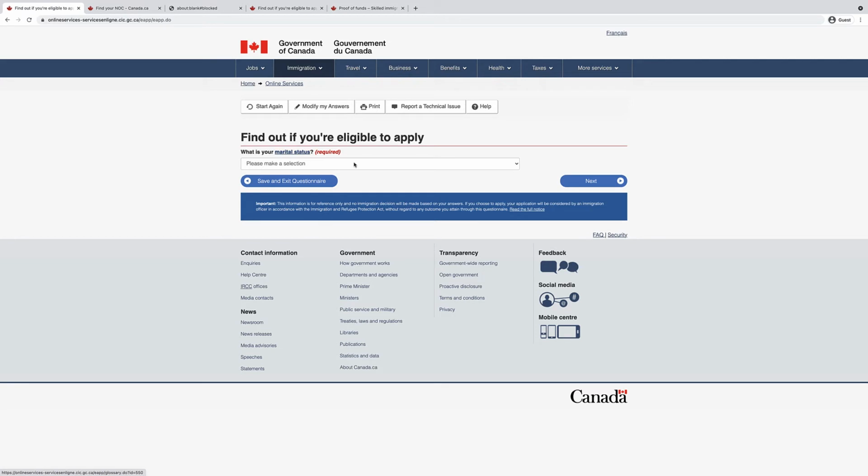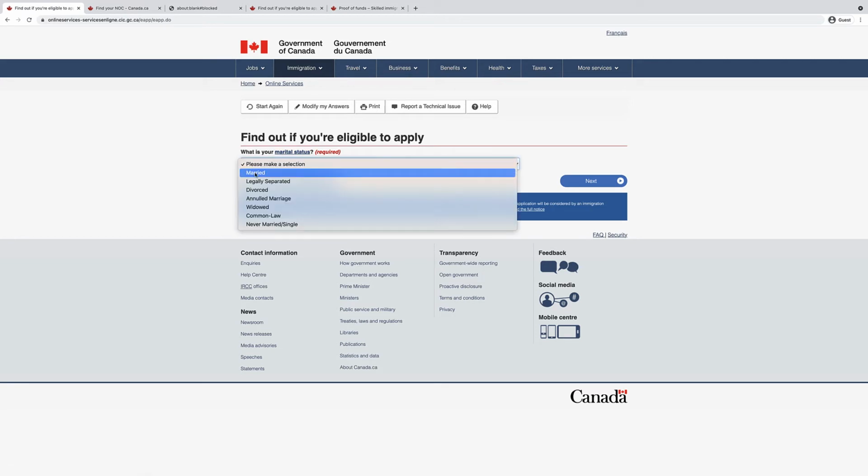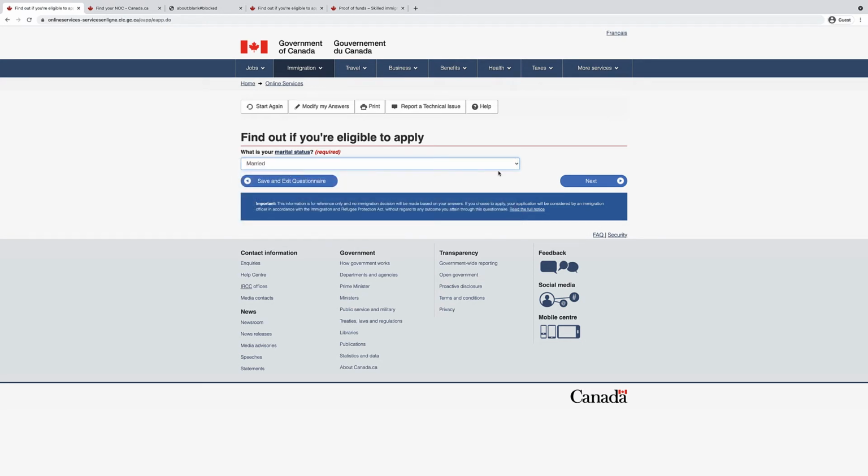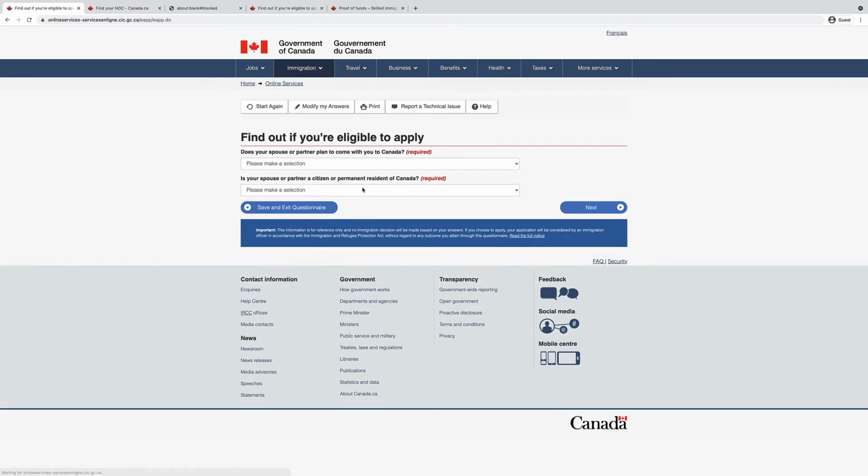What is your marital status? You can choose between married, legally separated, divorced, annulled, widowed, common law, or never married and single. So you can choose whichever is applicable to you and click Next. Does your spouse or partner plan to come with you to Canada? Yes or no? Is your spouse or partner a citizen or permanent resident of Canada? Yes or no? And then click Next.